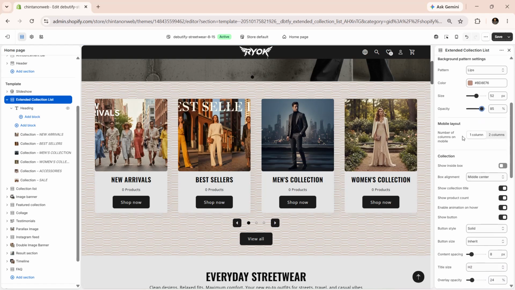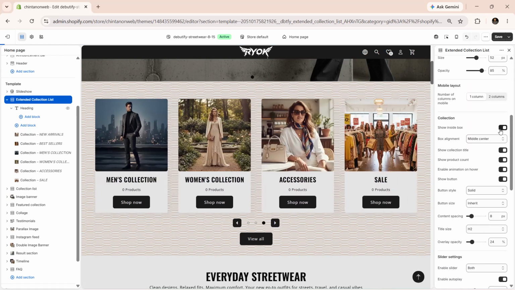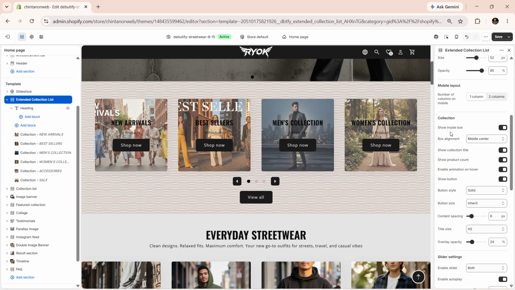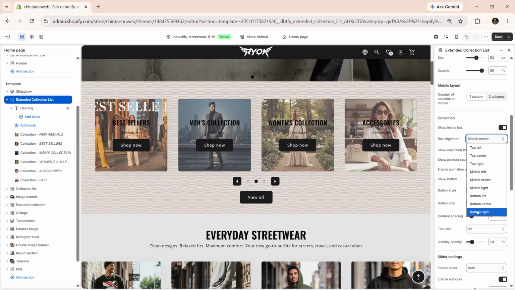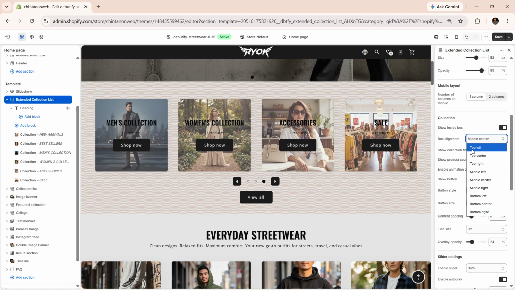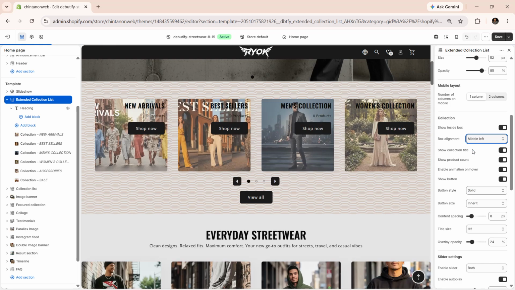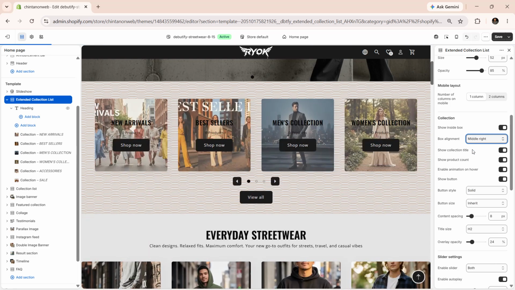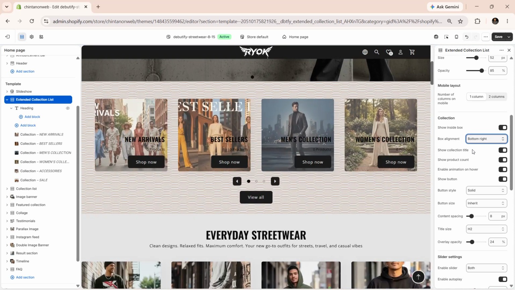Use mobile columns to control how many collection cards appear per row on mobile devices. Enable Show Box to display content inside a styled container. Disable it to remove the box layout. Collection Image Alignment controls which part of the collection image remains visible when the image is cropped within its container. You can choose from top left, top center, top right, middle left, middle center, middle right, bottom left, bottom center, and bottom right.